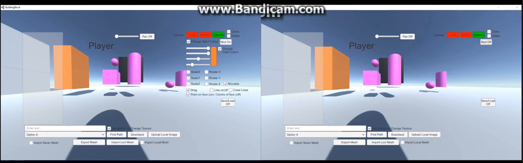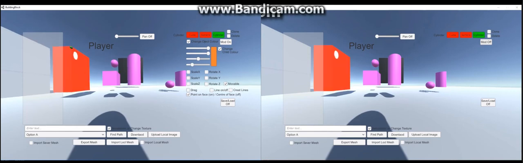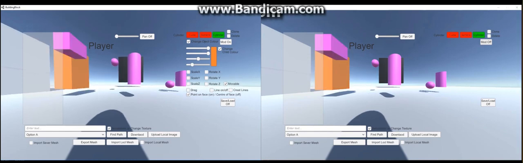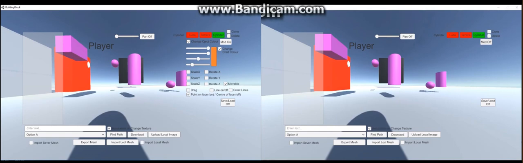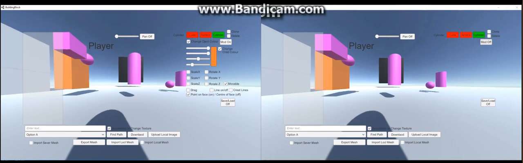Click drag so it's unticked, and also we're going to place the objects. Now we're going to untick point on face, and we're going to select an object and then select a second object, and now it sticks to the center of the second object's face.